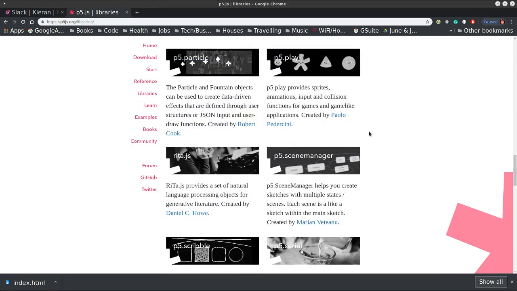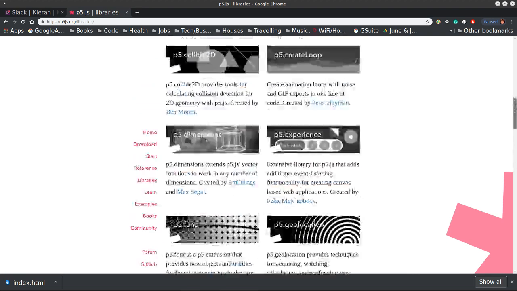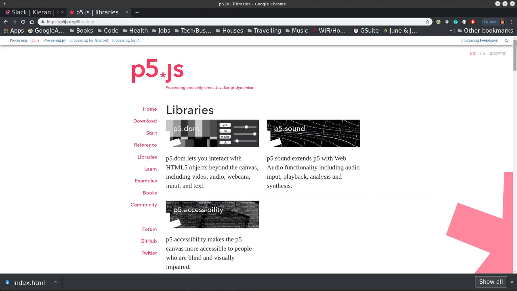Okay, and over here we have particles. The particle and fountain objects that can be used to create data-driven effects that are defined through user structures or JSON input user draw functions. Okay, so that's that. And also there's a reference here as well of the actual functions.